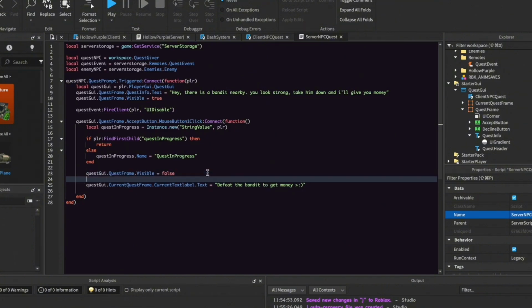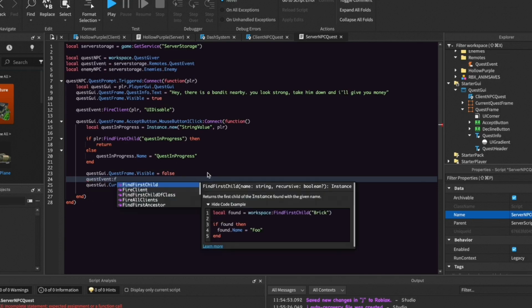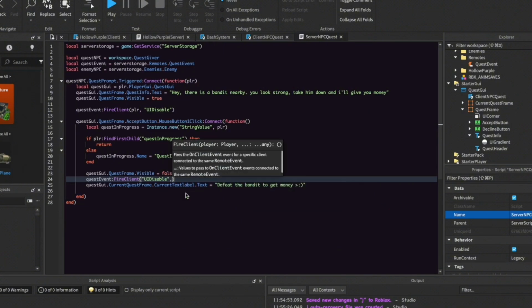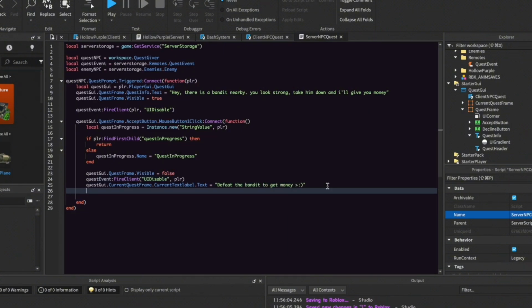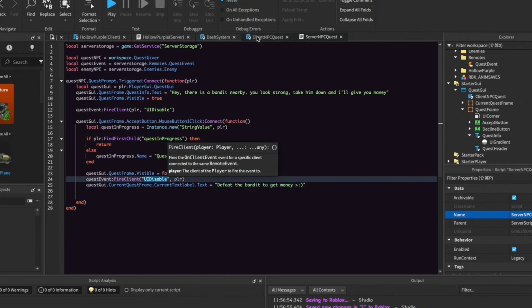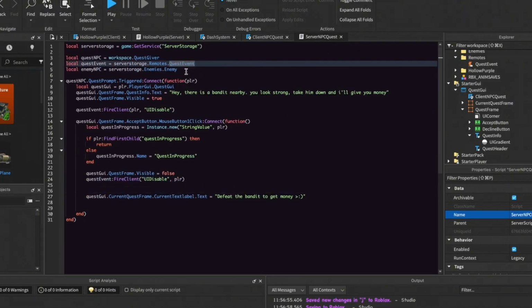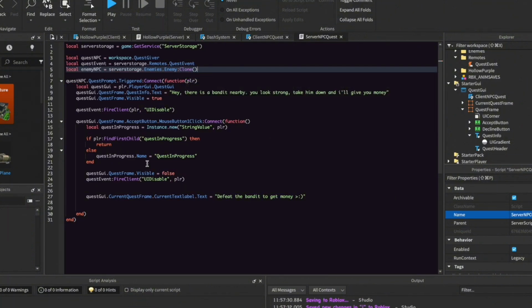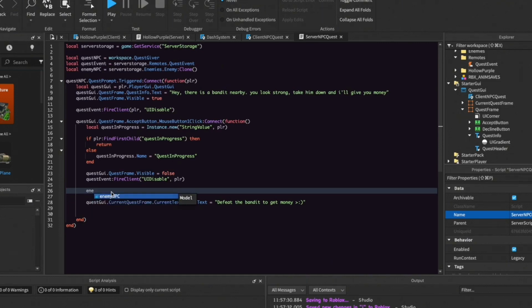Now up here do QuestEvent:FireClient, UI disable. We're putting it inside the player. So we're sending a message to our client that we have done an action. Make sure the proximity prompt is off. Clone.